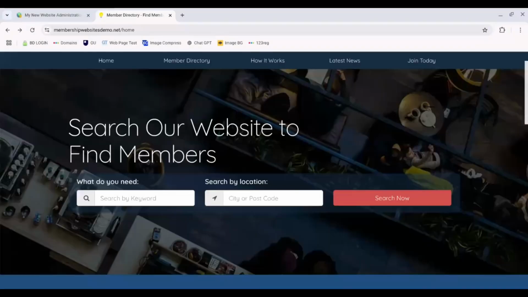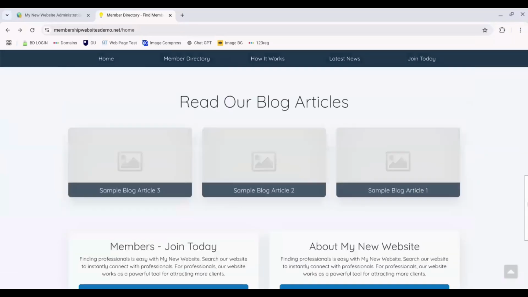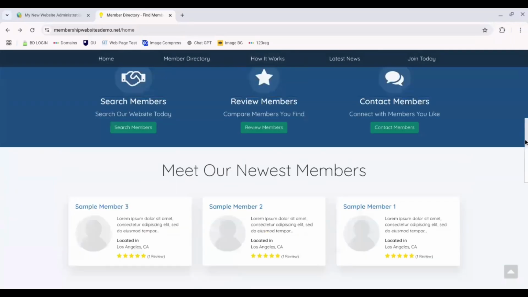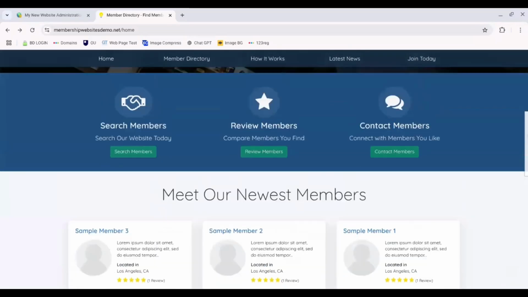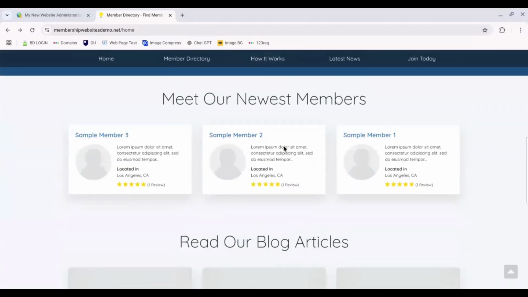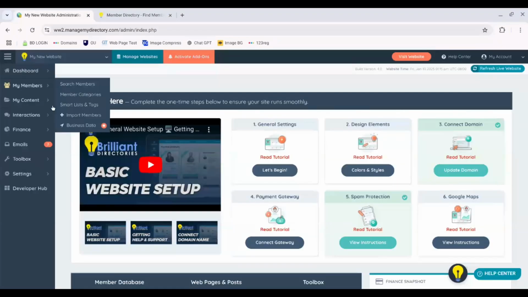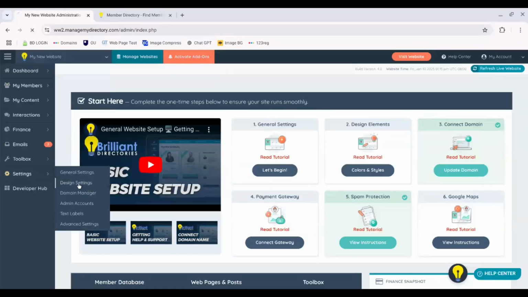How do we change the body background on the website? So you can see down here on the home page as an example, the body background is like a light grey. But what if we want to make the background white? Let me show you. Let's go to the admin section. We'll go to settings, design settings.